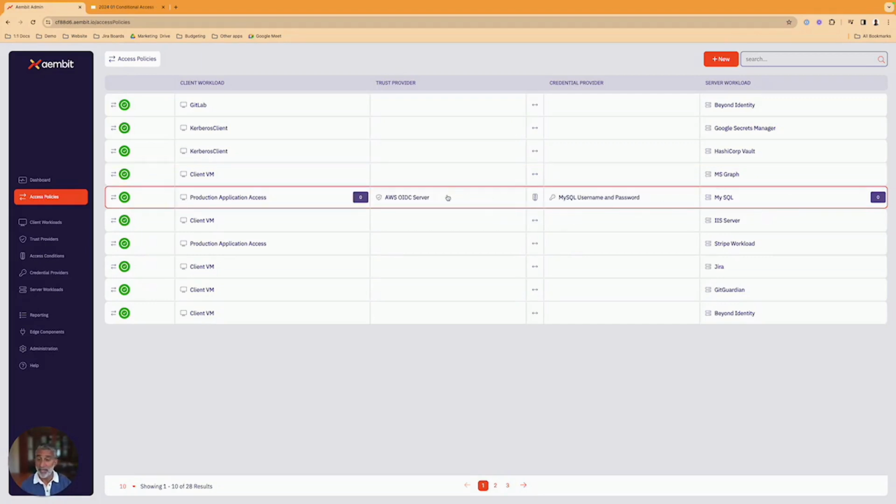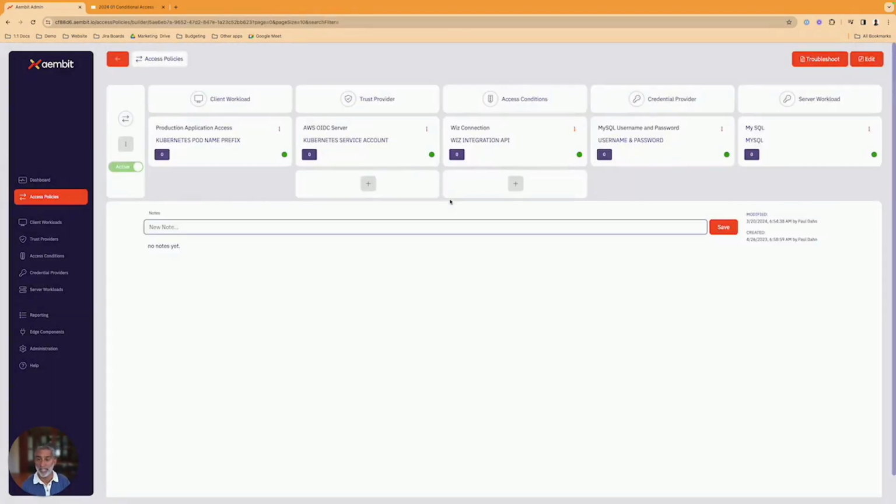You'll notice this policy in particular for our production app accessing a MySQL database also has this stoplight in the middle. So let's dig into this one and we'll see a little bit more detail. Now with Aembit, the goal, of course, is to cryptographically verify your application's identity and then dynamically provide it a credential. This information on the left says, here's the client workload. In this case, it's a Kubernetes application.